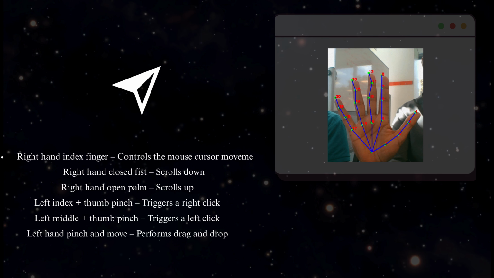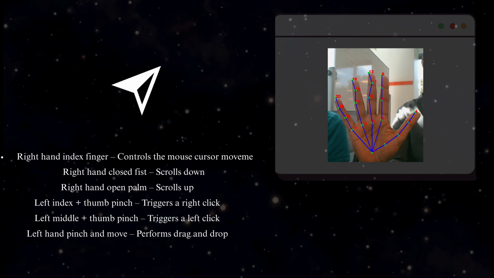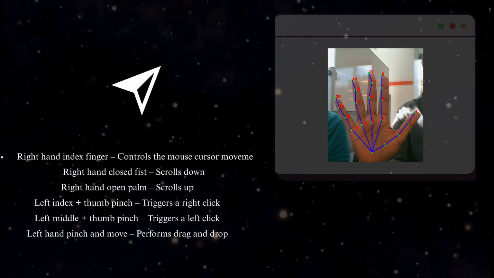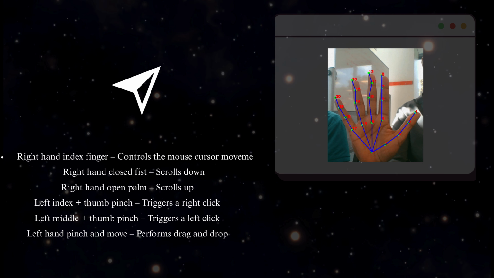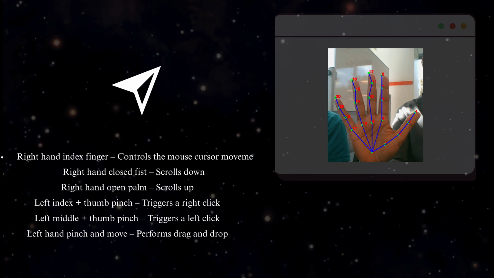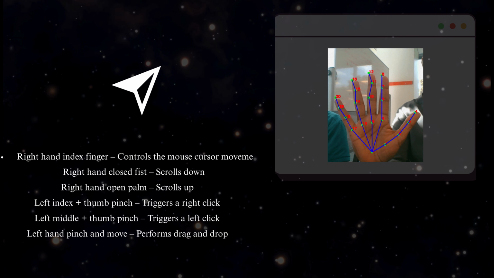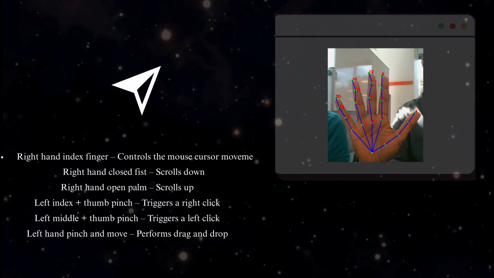Okay, limitations and improvements. When we are running this project, we have to know the minimum basics and the limitations and improvements, right? You can't just sit in a dark place and expect to detect your hand. That is very wrong.